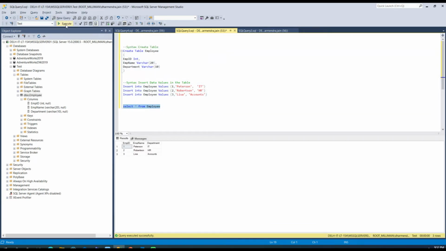So now one table is created named employee and we have three rows and three columns. Like that we can insert multiple rows here. Let's insert one more row. For example, let's say we have another employee 4, and the name is Lisa part 2, and the department is HR. So just execute this. Now you can see the result. We have 4 employees in the table.